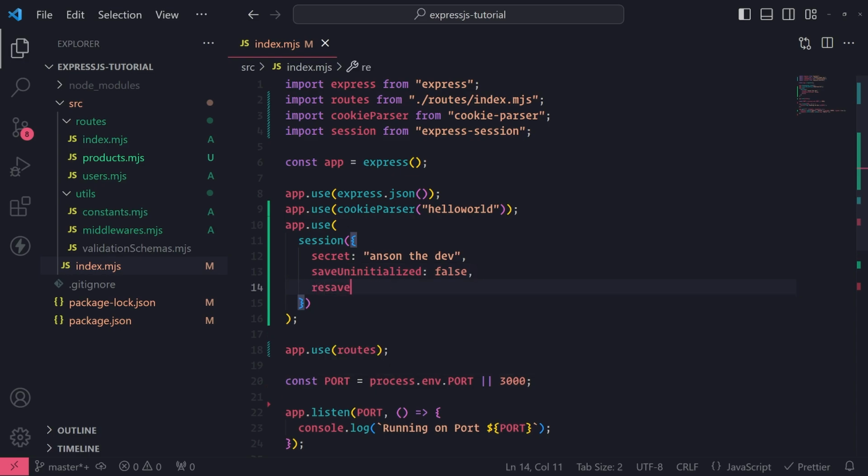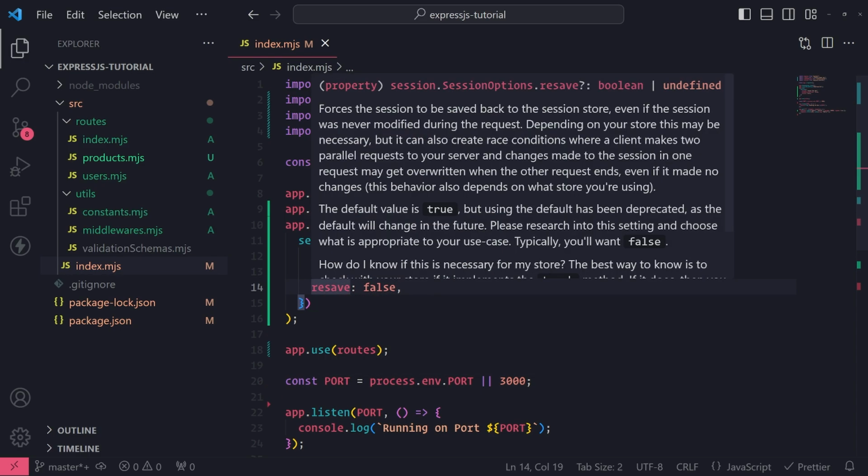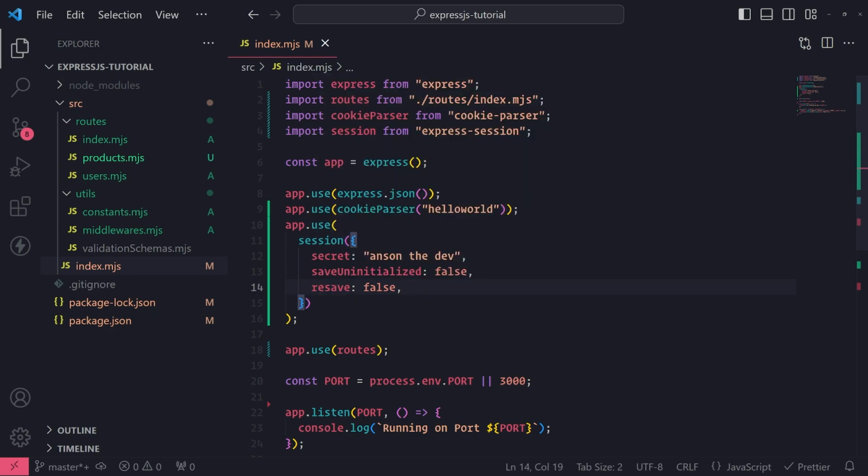The other property that we want to set is resave. This has to do with forcing a session to be saved back to the session store, even if the session itself was never modified at all. You'll better understand what I mean by modifying the session once I show you how to actually do it and how it affects the actual session itself. But for now, don't worry about these two properties, just set it to false.